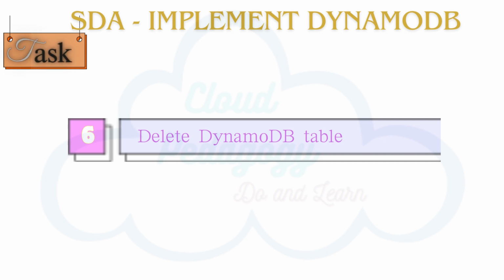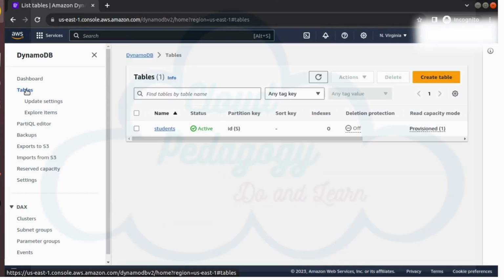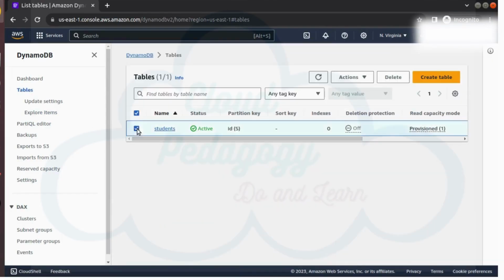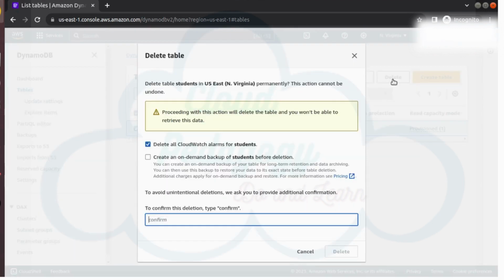In task 6, we will delete the DynamoDB table which we have created for this lab. Choose the desired table for deletion from the table list. Finally, select Delete Table. After choosing Delete Table, a confirmation appears. After you confirm, your table is deleted.